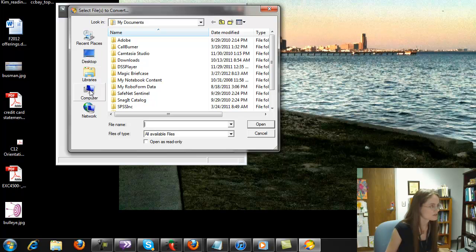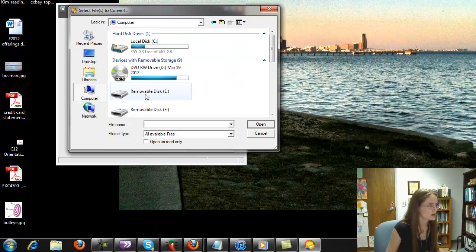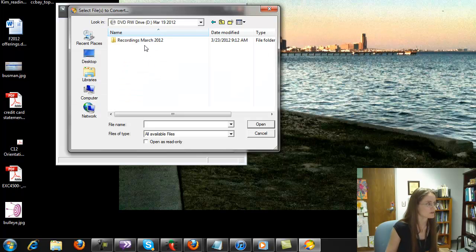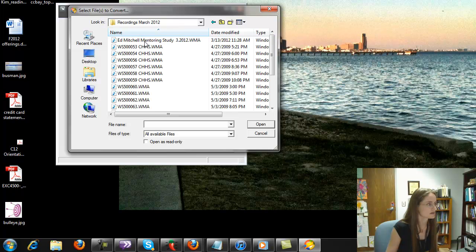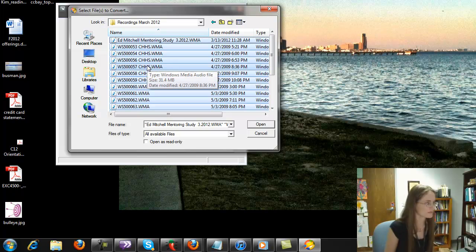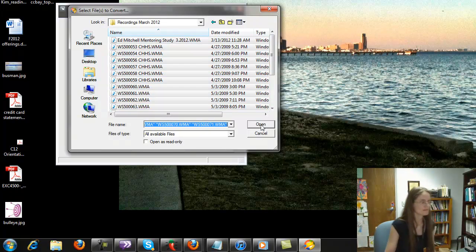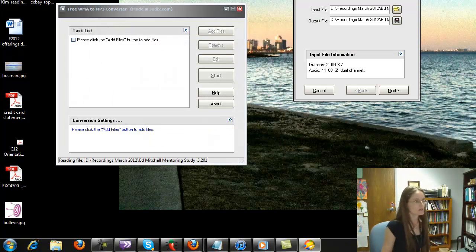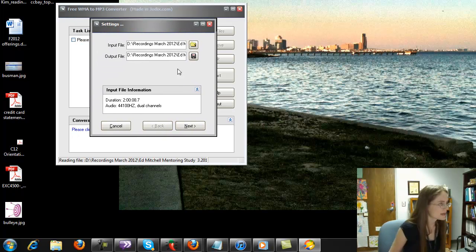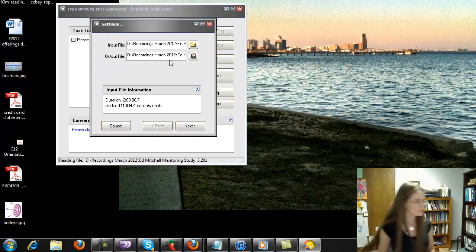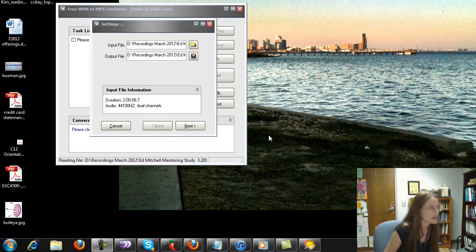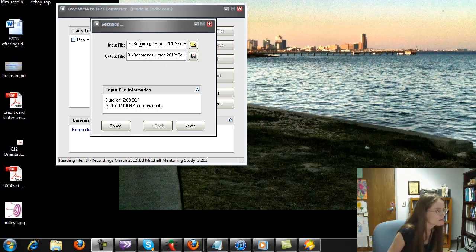I'm going to click Add Files. It wants to select those files to convert. I'm going to Computer, and then I'm going to go to this DVD RW drive D. I'm going to go into the March recordings, and I'm going to select all by hitting Control A. And I'm going to hit Open, and I'm going to pause you.